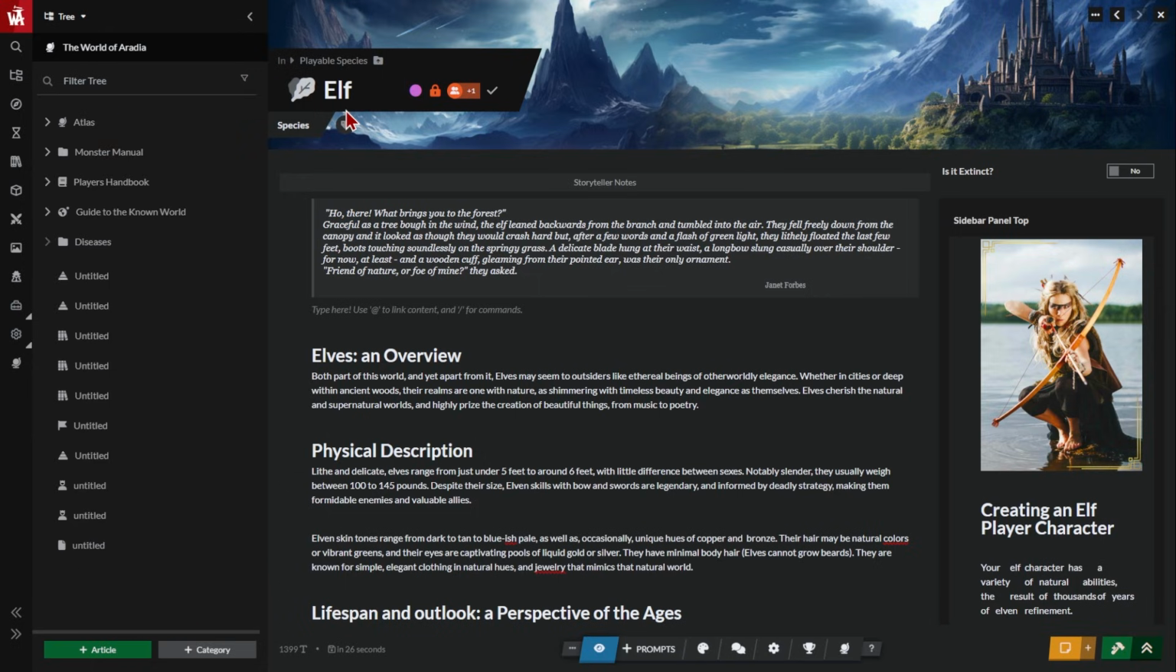If you've been on a deep dive into your article tree, you might have lots of categories open. Click Collapse All in the sidebar to start fresh.